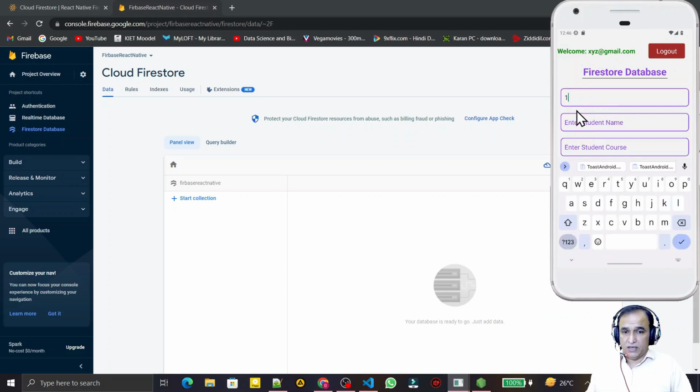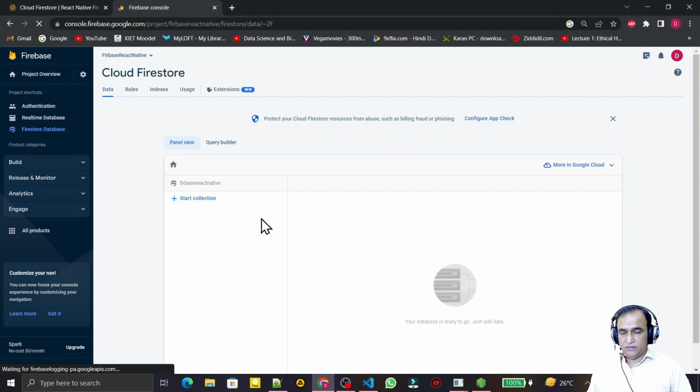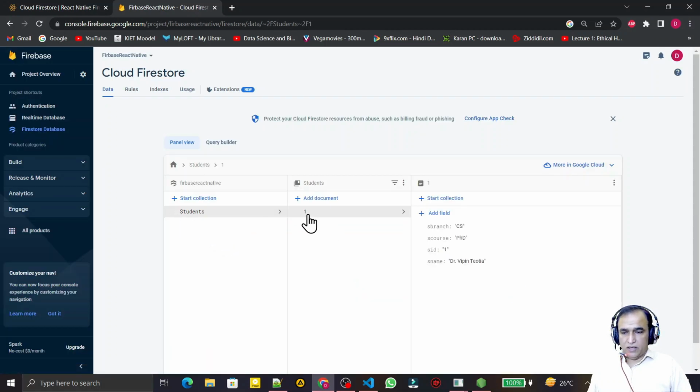First information I say SID 1, I say Dr. Vipin Classes, then I say PhD, then I say CS, then I try to insert a record. If there is an error or not, we try to insert it, and you see record inserted. We have this message, and we need to refresh to see whether we have the information or not. You see we have a students collection and the document ID is 1 and we have the fields also.